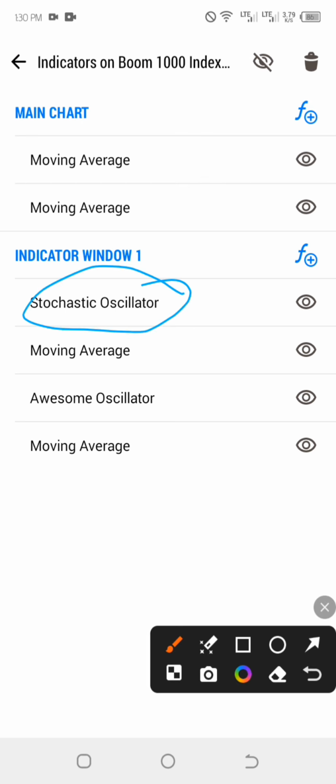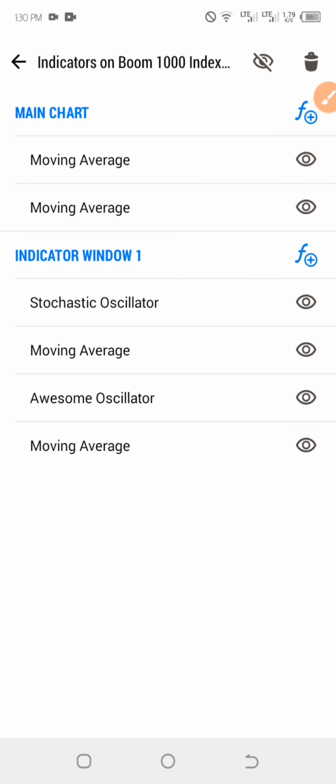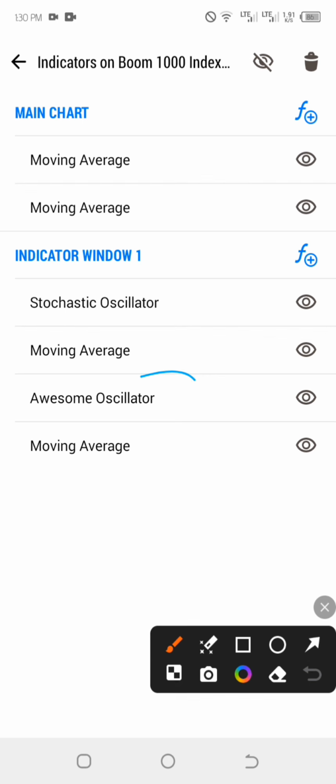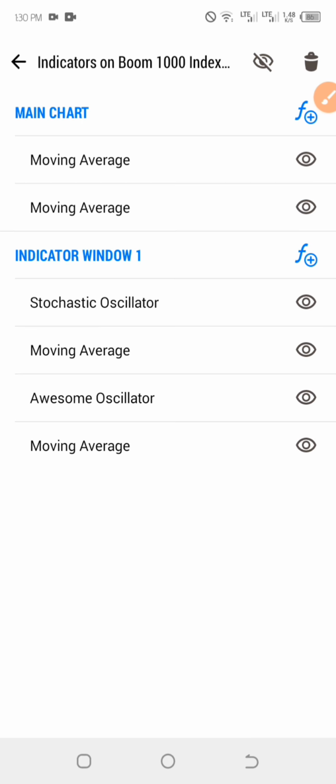Now to the next indicator, which is the moving average. We click on this F icon right here on our indicator window one, search for moving average and click on it. These are the parameters for the moving average. Set everything up like this and click on save, and you have a moving average in your chart. Now to the next indicator, which is the awesome oscillator. Click on this F icon again. The awesome oscillator has to be default, then click on save, and you have your awesome oscillator in your chart.